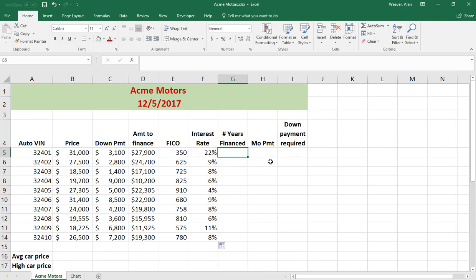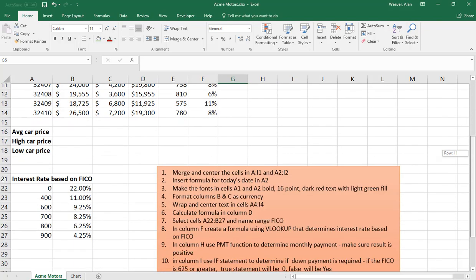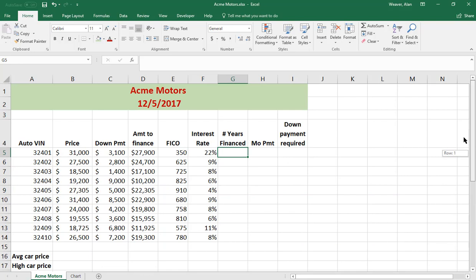What we're going to do here, we're looking at the number of years financed, okay? People will be doing different amounts of years here, so we need to type this data in here very quickly.